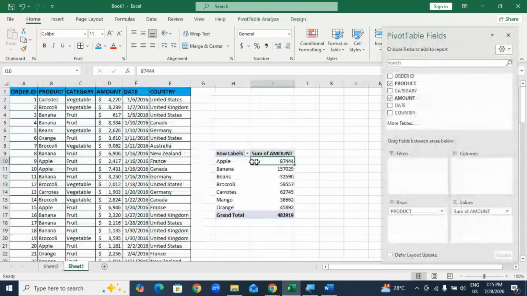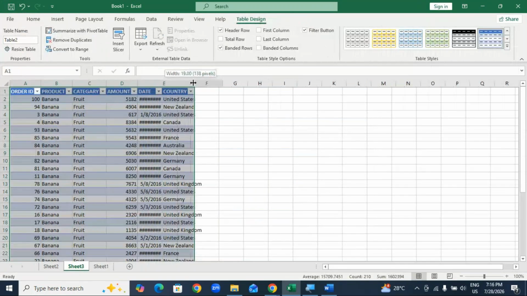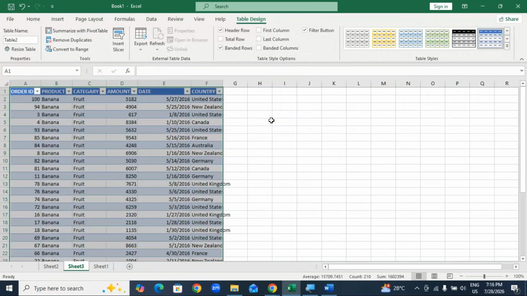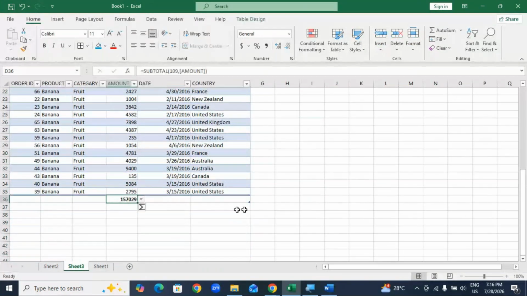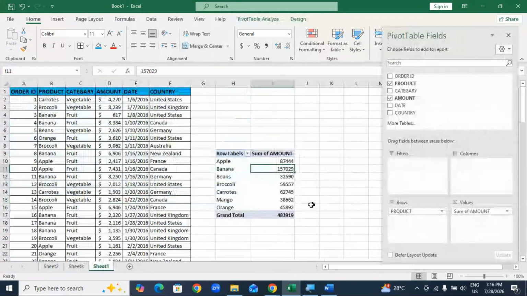Or else, banana, we exported 1,57,000 something. Double click on that amount. It's going to open in a new sheet. See now, which days for which country we exported, all the details going to display. Alt equal, see 1,57,029. Like this, particular product wise also we can see that amount.